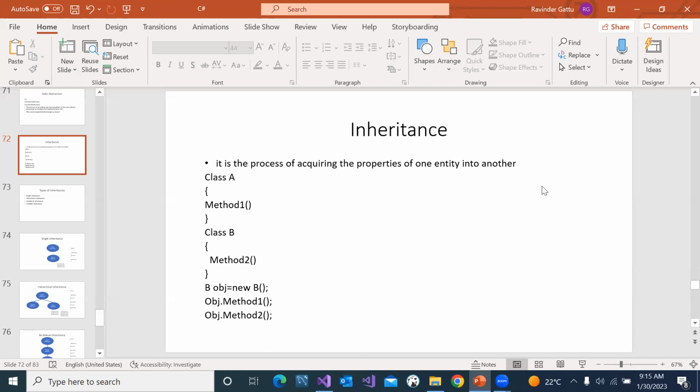I told you in the beginning, when you want to access any property of a class, you should create the object. What is meant by a property? A data member is called a property. A method is called a property. A public property is called a property. Property in the sense, it can be a data member, it can be a method, it can be anything.